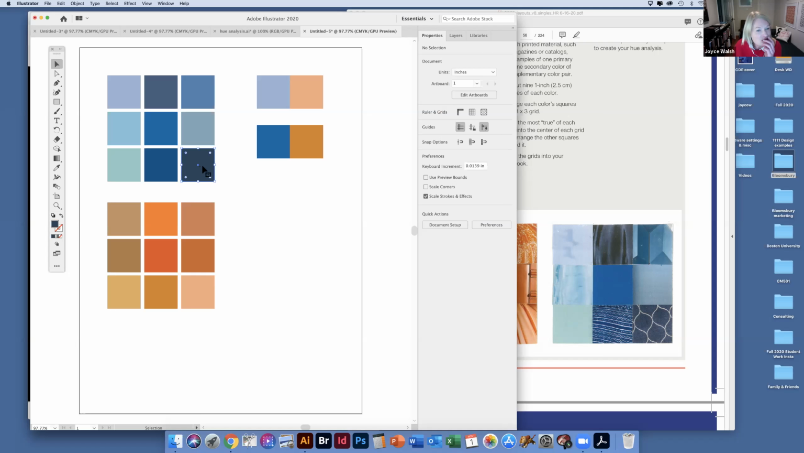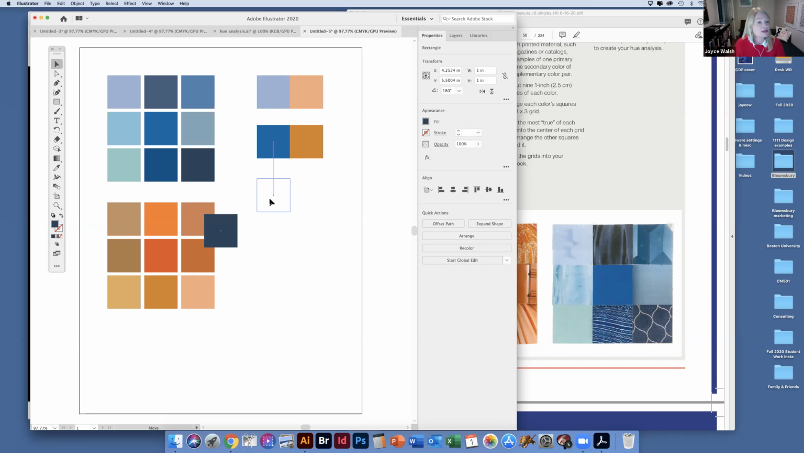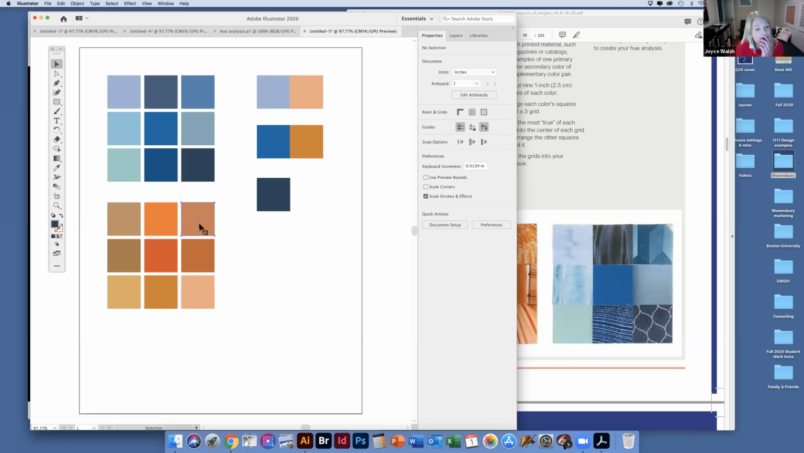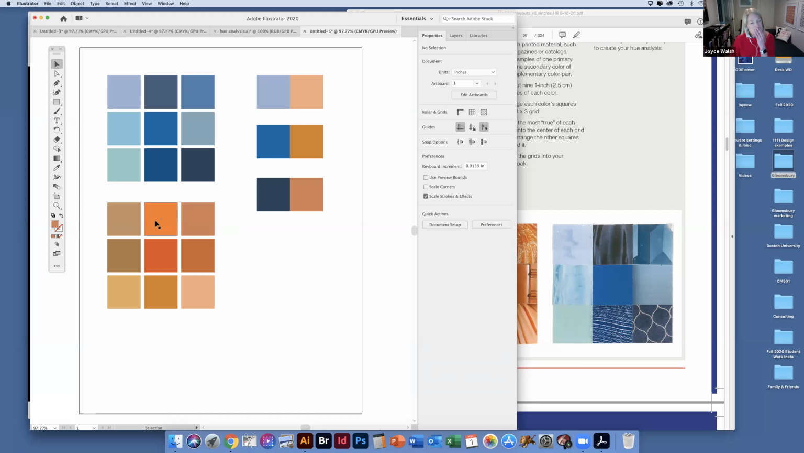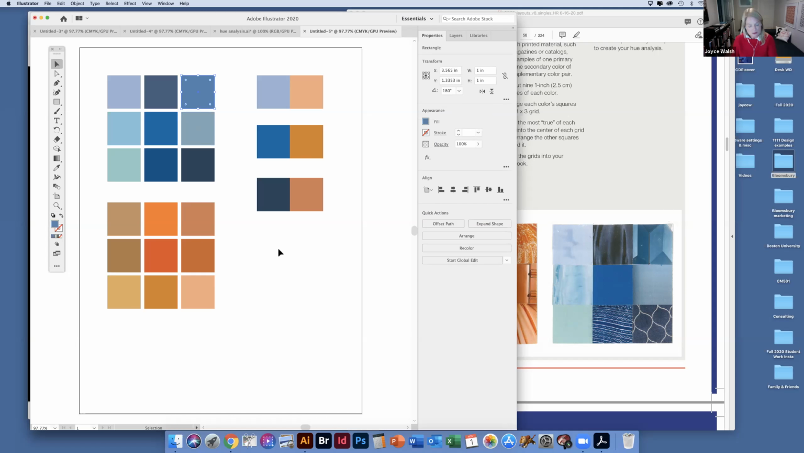So now I want to take one, and then I'm always just using the black selection tool and clicking on a square, pressing Command C and then Command V. And now I would like to contrast both the color and the value. Command C, Command V. And that's very interesting. And let's do one more. Now, one more blue. This is Command C, Command V. Command C, Command V.